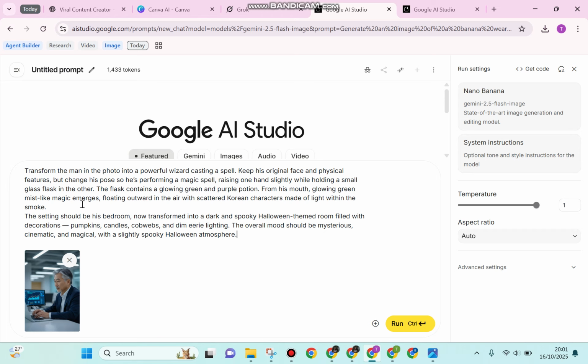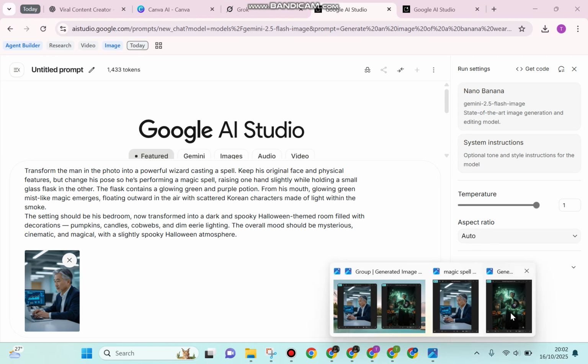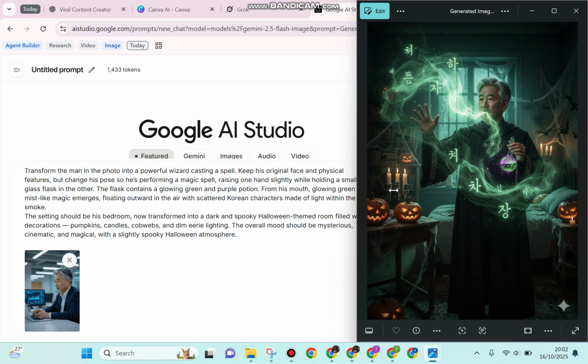Basically the prompt will be like this: transform the man in the photo into a powerful wizard casting a spell, and keep his original face and physical features, but change his pose so he's performing the magic spell, raising one hand slightly while holding a small glass flask in the other. I will show you the output like this.